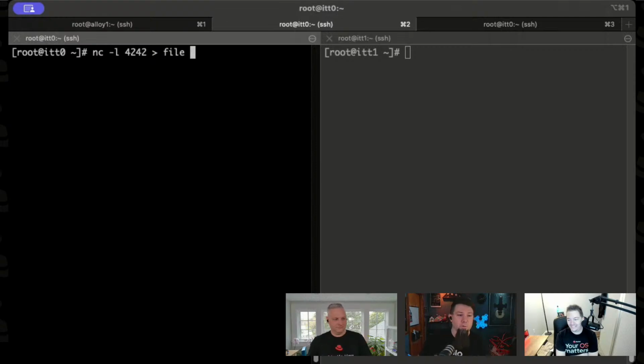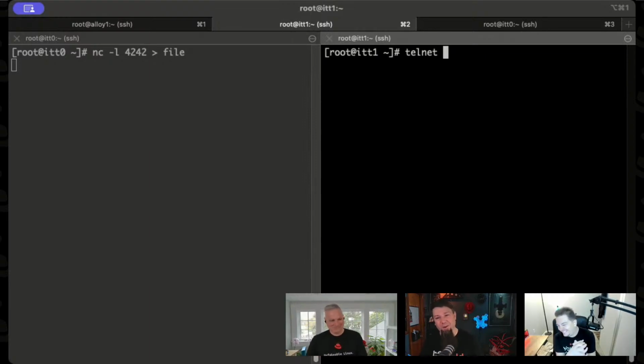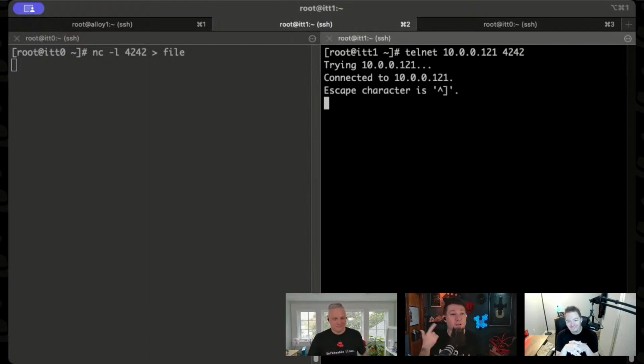Just going to call it file because that's really creative. And then I'm going to use that as a way to show everybody's favorite command, telnet. I'm going to telnet over to the machine that I just opened that port on. What's the IP here? 121 on port 4242. And as long as I got all this right, look, we're connected.